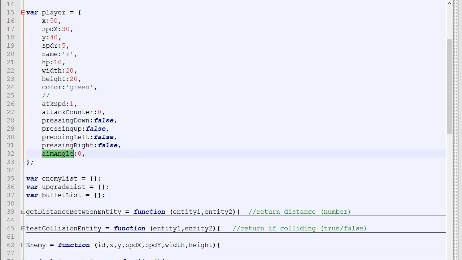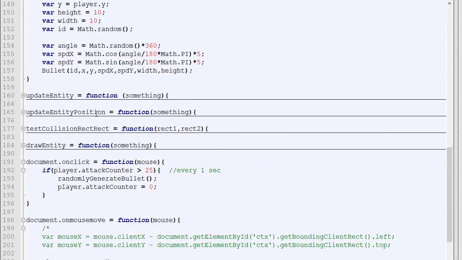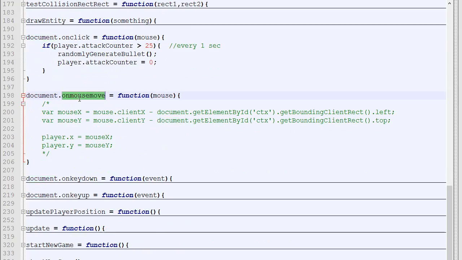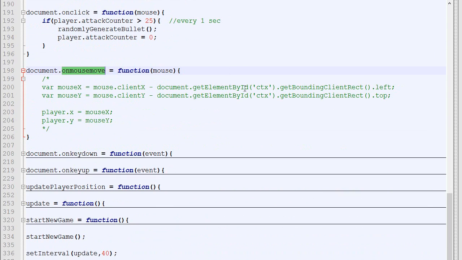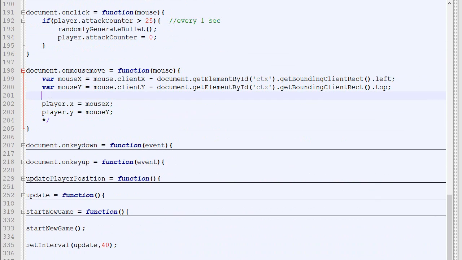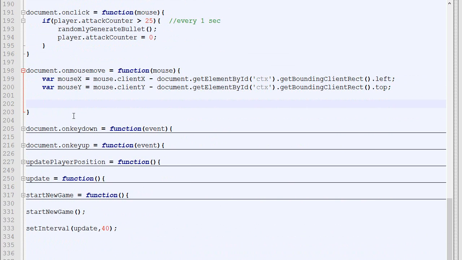be the aim angle, which will be 0 by default, and we'll need to update the aim angle when the mouse moves, so in the document onmousemove. We already have the code to retrieve the mouse X and the mouse Y, and we will need to do some calculation to find out what angle the player is shooting at, so we can update the aim angle. If you remember, if you have done some trigonometry, the function we are looking for is atan, which returns the angle depending on the y and the x.